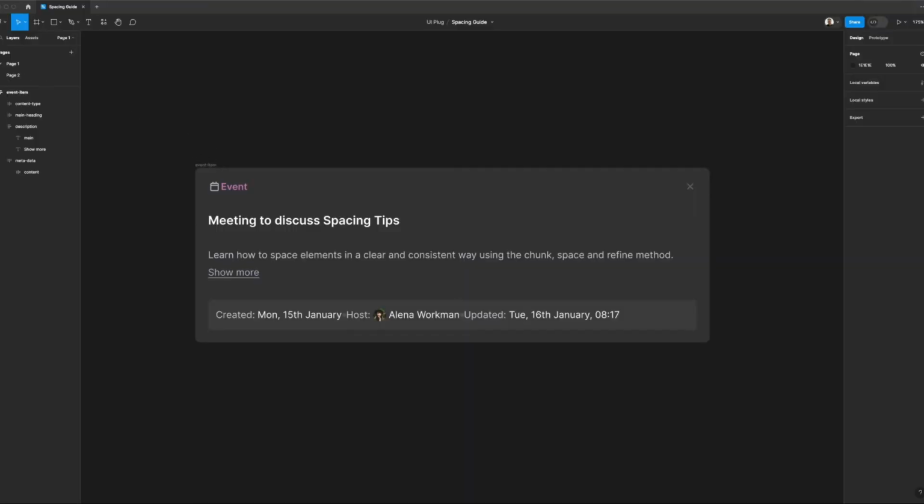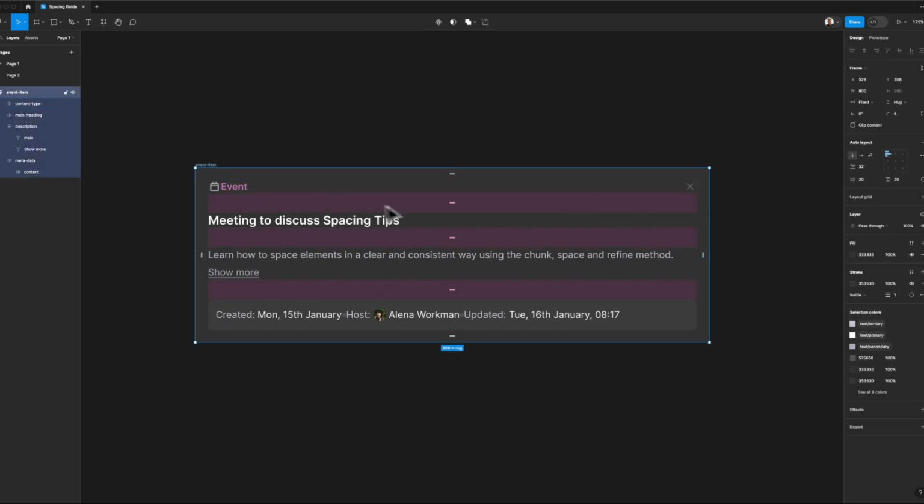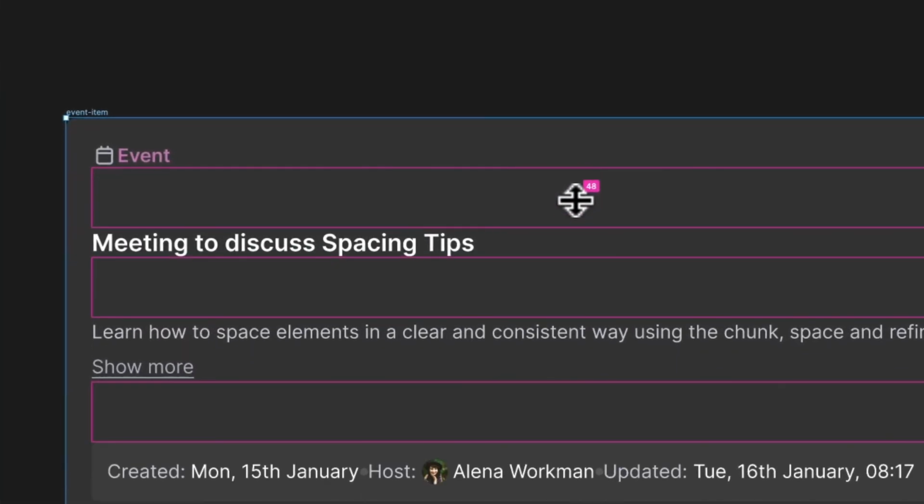This is often much easier to manage than if you were to keep adding small amounts of white space over and over. Don't worry too much about the specific pixel values just yet. Stick around and we'll go through that later in the video.